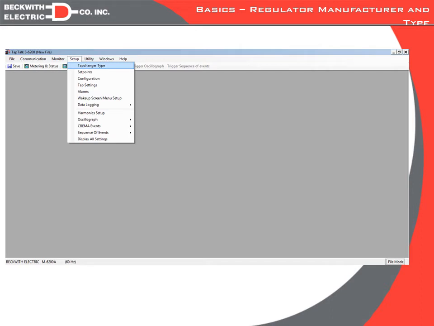Now, with that in mind, we're going to look at our TapTalk, and we're going to open it up, and we've done a File New in this case. I'm not online. You can see down here I'm in file mode. If I were online, it would say connected in either level 1 or level 2. But I'm in file mode here. I've created a new file. I have not saved it yet, so it does not have a name.